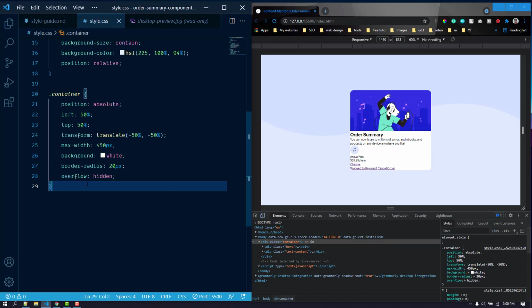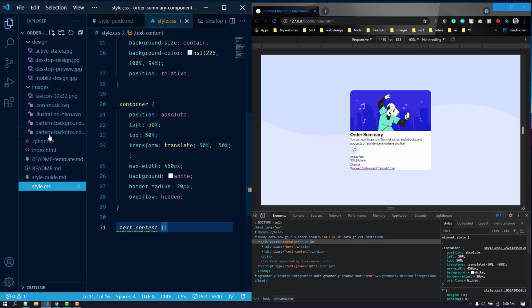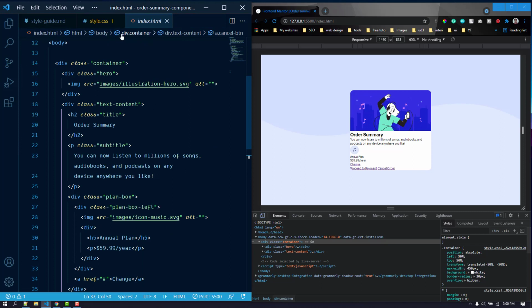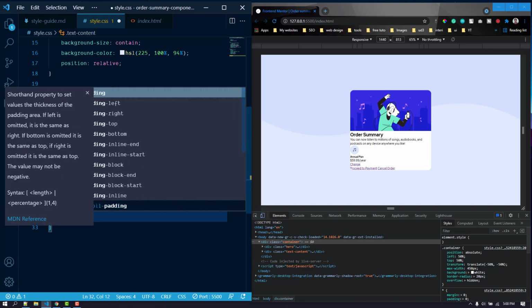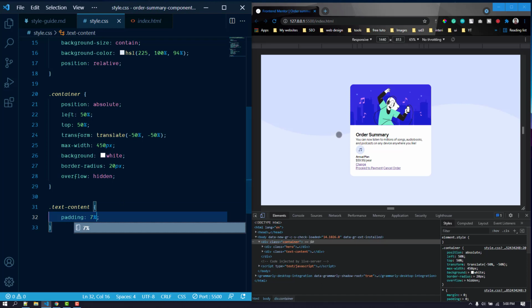Okay, now it got the class of text content, I think. Let's go to the index.html and see it just to be sure. Okay, it's the text content, and in the text content let's add some padding. We can use the percentage value here because this is too much. Okay, now we got some nice padding.